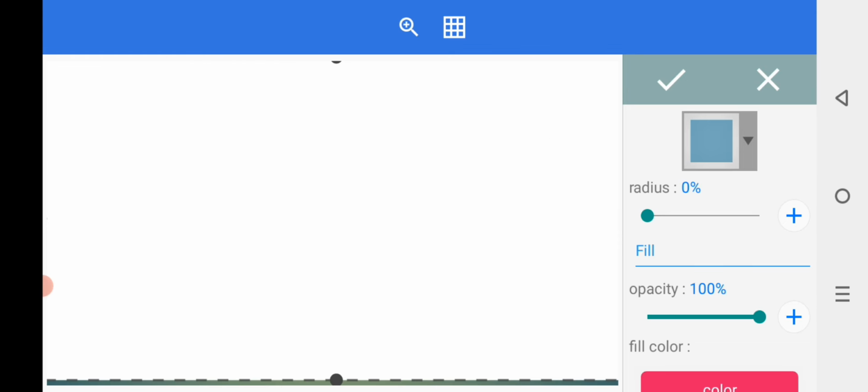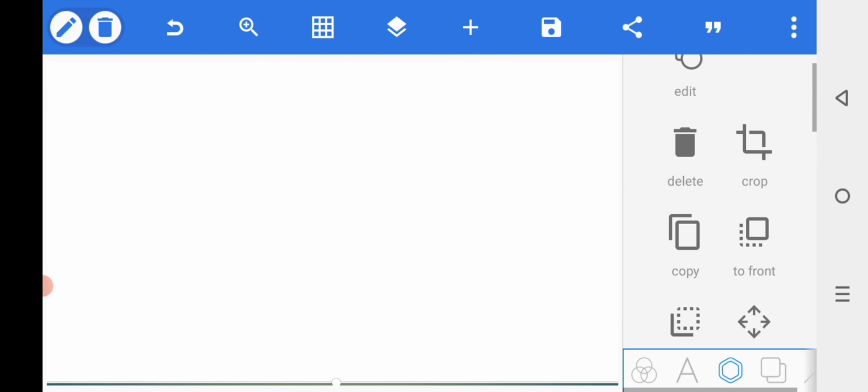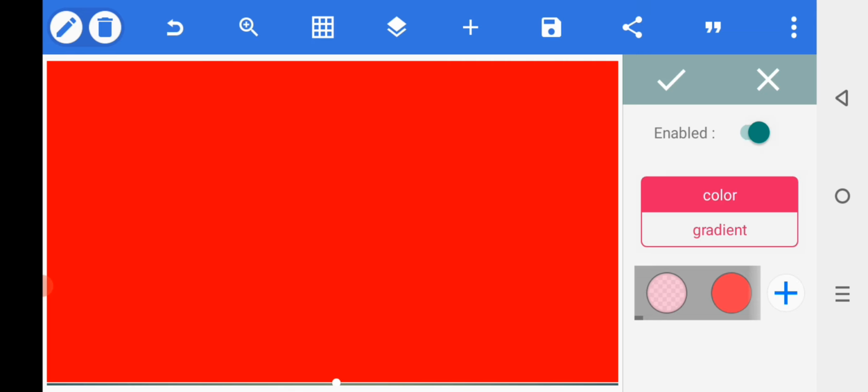How to make a designing shape on Pixel app easily. Open the Pixel app, select a shape, remove the background color, adjust the shape.